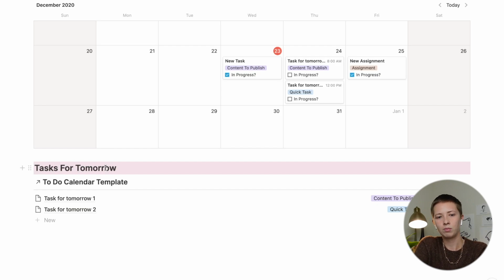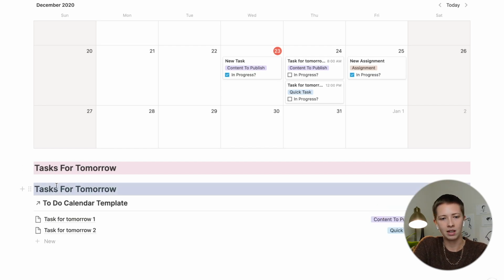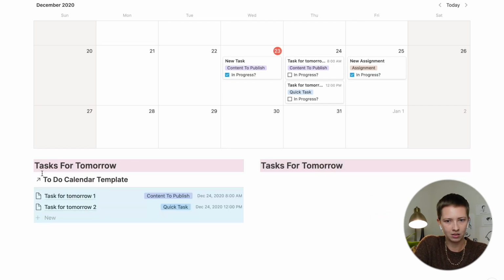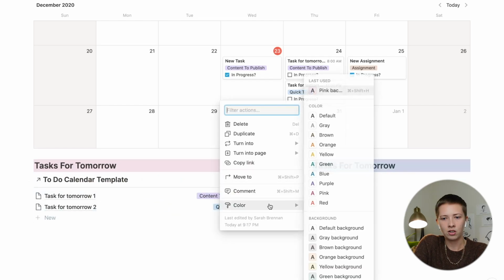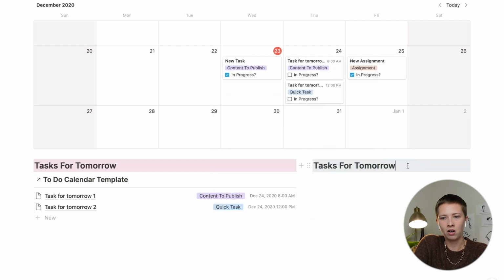So let's actually duplicate this heading here. Again, that's Command D. Drag it over. I just want to make another column down here. Drag this link database under here. Change this color to gray and call it Google Calendar. I can actually import my Google Calendar as an embed.